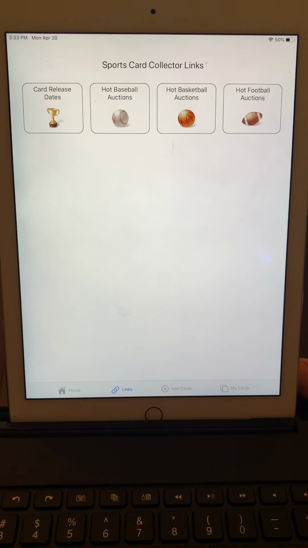Another thing is I added in this cool little link feature. This just will have useful links. You can check card release dates. So you want to know when the next Topps Chrome's coming out, or Inception, or whatever cards you're interested in. This is a great site that has all that information updated regularly.